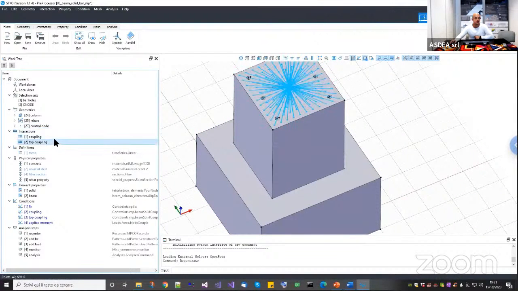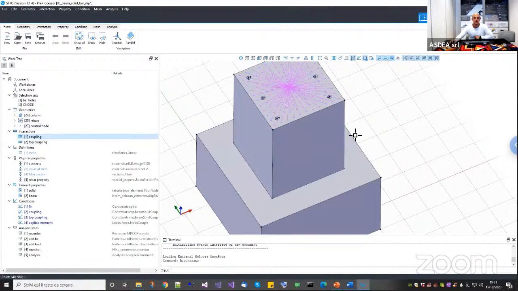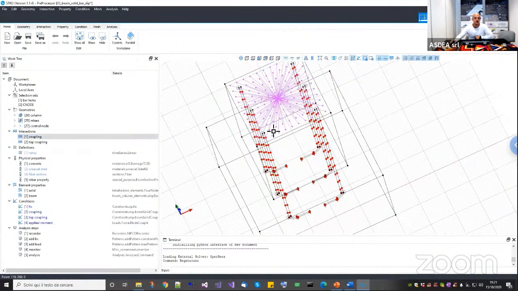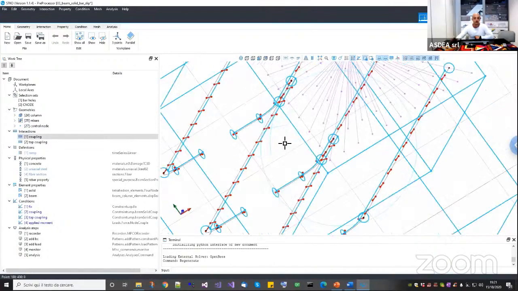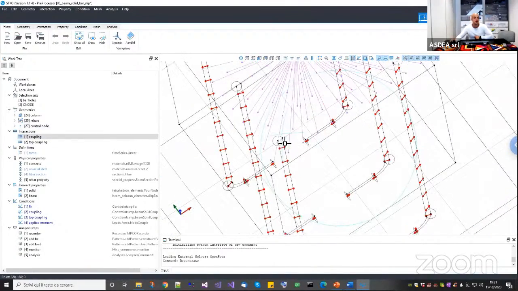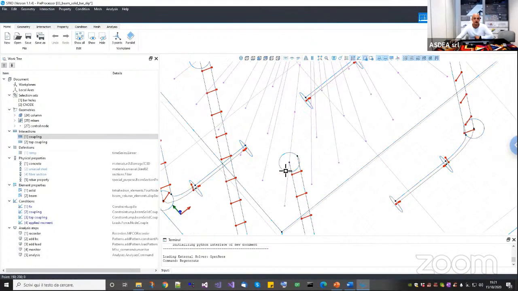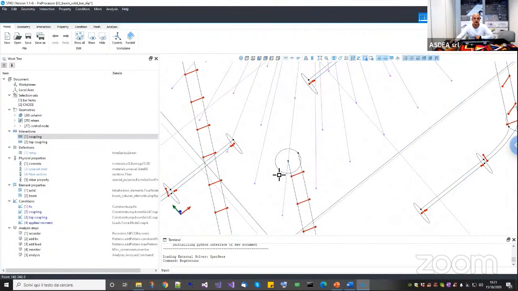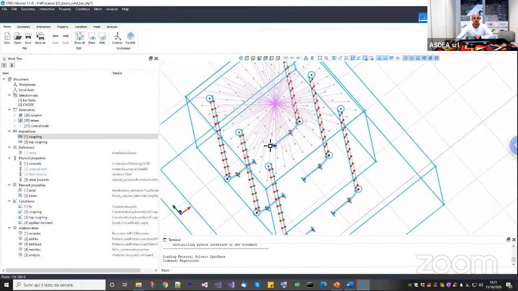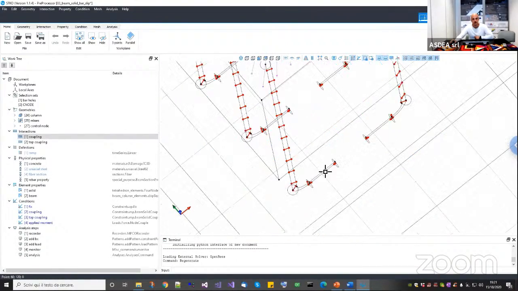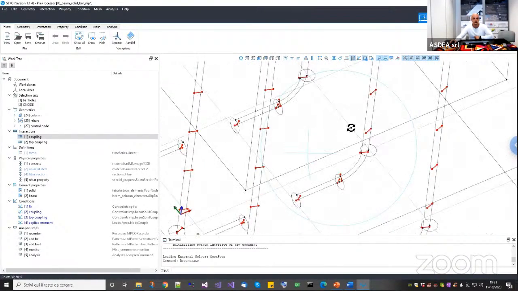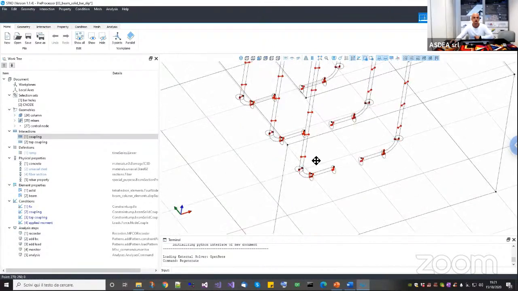Then I have two interactions. One is the coupling. If I select them and I switch off the faces so you can see them, it is basically an interaction that I will use for the beam to solid bar slip, where the master are the rebars and the slaves are the faces of the hole. Okay, so that basically it will create a connection between every point of the rebar and the normal point on the surface of the holes.